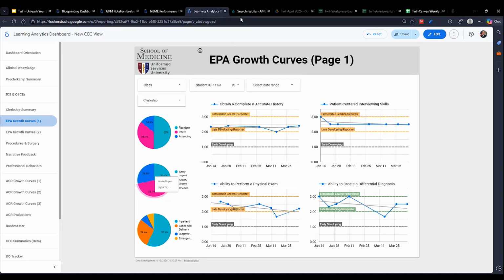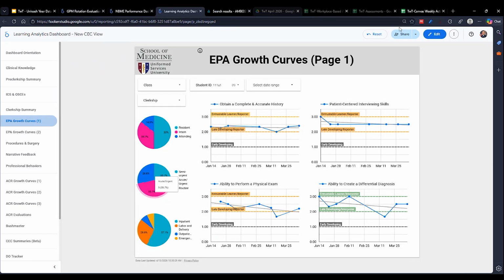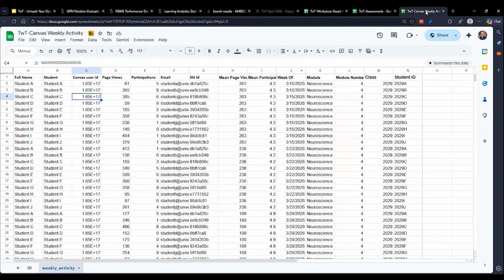I want to next shift to actually building some dashboards. I want to show you under the hood what a data set might look like, and we'll go through a few different canned reports. This is all synthetic data that I am showing you. This is Canvas weekly activity. There's a report that comes out of Canvas that contains all of this data, and it is named by the week that you are downloading it.